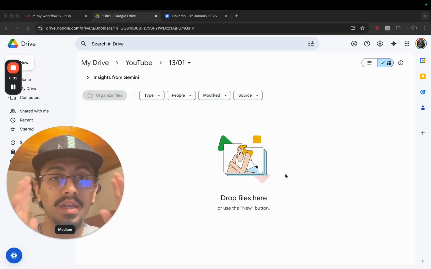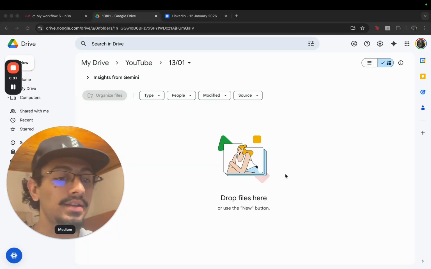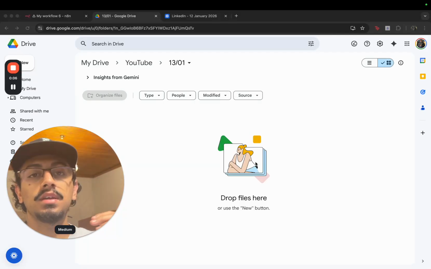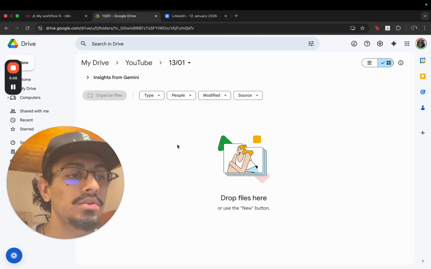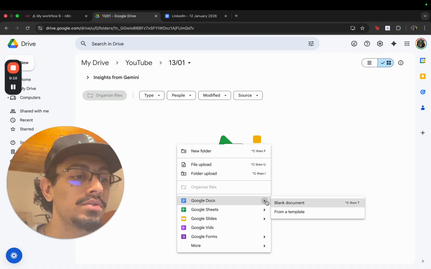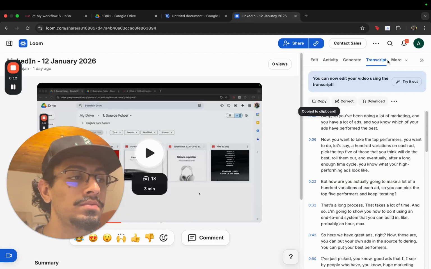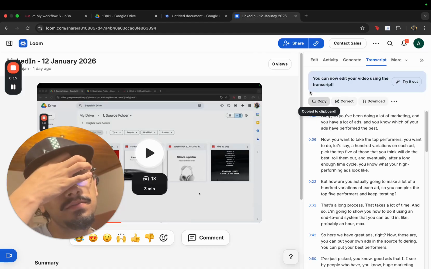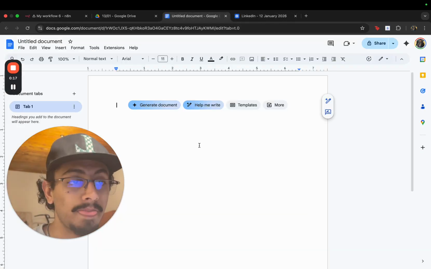Okay, this is how you turn any video you've made into 5 LinkedIn posts with infographics, carousels, and images. You're going to go to Google Drive, go to Google Docs, and make a blank document. Go to Loom, grab the transcript from your video, copy it, and paste it in.